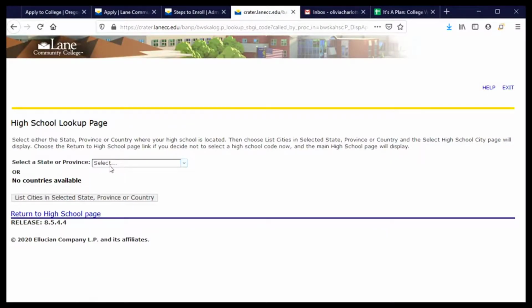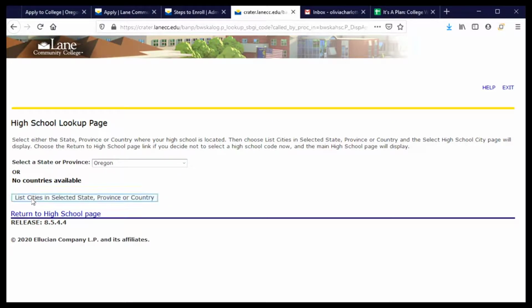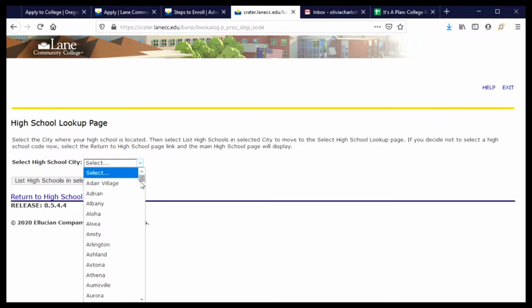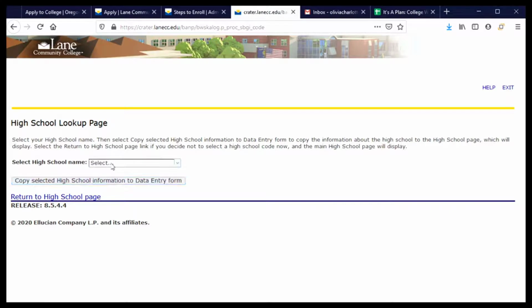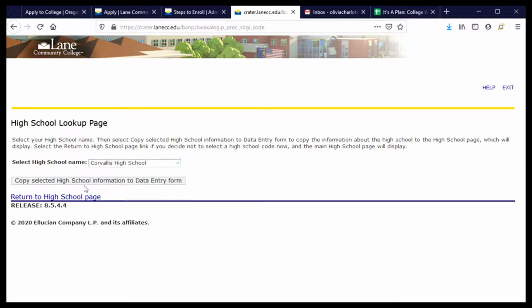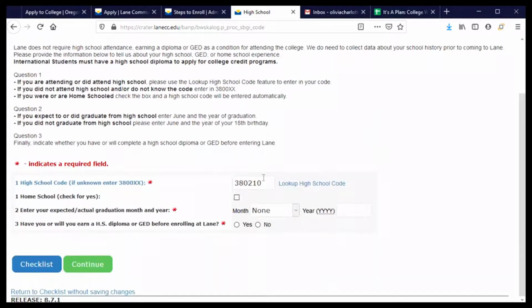Going to choose the state, and for me that is Oregon, and then click the button to list cities, and then I'll have a drop-down menu that lists every city in Oregon, and I can scroll down to find my city and then list every high school in that city, which brings me to a drop-down menu of all of the high schools in the city that I live in, and I'll choose my high school. And then I can copy that information into the data entry form. So when I click that button, it takes me back to the page I was on, and my 6-digit code is there. So they now know what high school I went to.